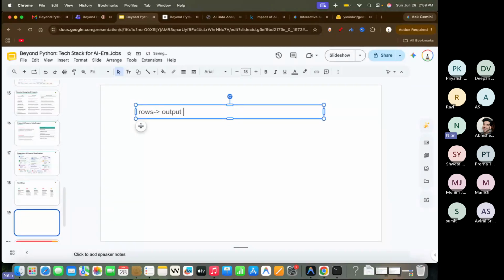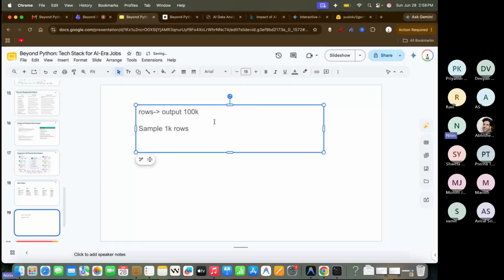Now you do it for let's say 100K input rows and you got some output. Now you will sample let's say 100 or 1K rows, and you will manually label them or get them labeled by some human labeler, and you will see, based on the 3 or 4 prompt variants that the LLMs gave you, which prompt variant is able to get maximum accuracy. So this is just one example.